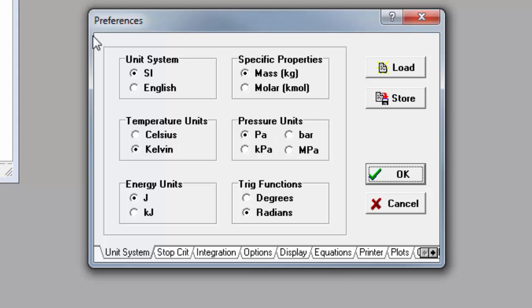We can see that there are several options for units, either SI or English, and various combinations of temperature, energy, specific properties, pressure, and trig function unit definitions. It's important to have a consistent method for dealing with units. The method that I use is that I always work in SI units and set my temperature to Kelvin, my energy to joules, and my pressure to pascals. So this is the MKS, or meters kilograms second, system of units. It ensures that all calculations are in a consistent set of units and avoids any unit errors.